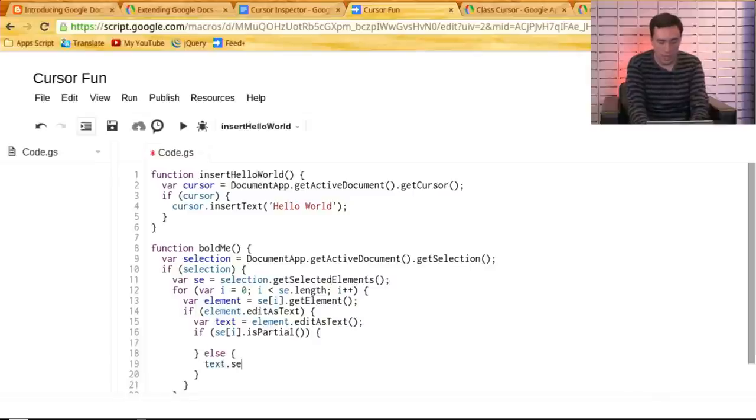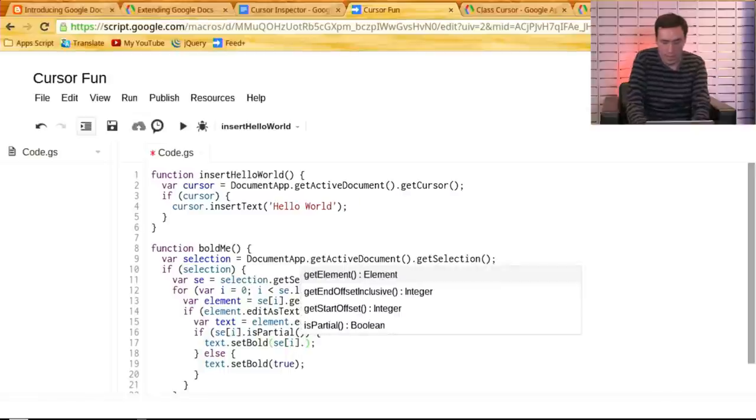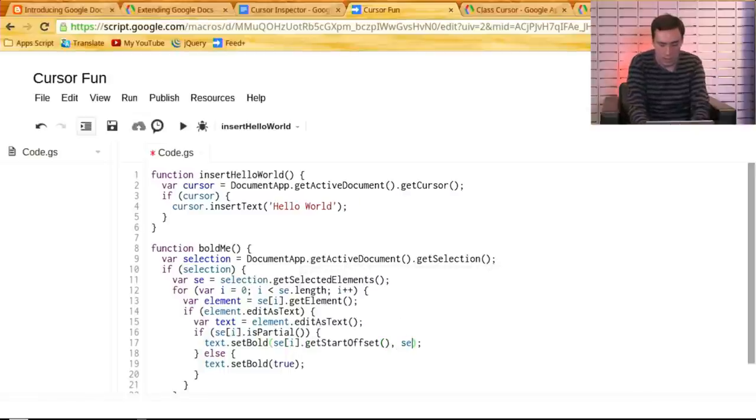Now, if it's not partially selected, it's actually quite easy. We can just do text.setBold, and we're done. If it's partially selected, we have to only bold some of it. So what we can do here is setBold, and you can refer to the documentation as to the parameters. The parameters are going to be the start, the end, and then whether or not to make it bold. This takes a true to make it bold. So the start is going to be the getStartOffset, the end is going to be getEndOffset, and then we want to make it bold, so we'll put the word true here.